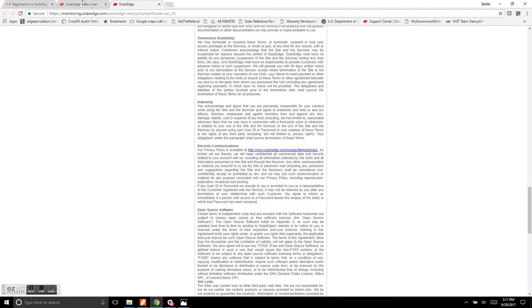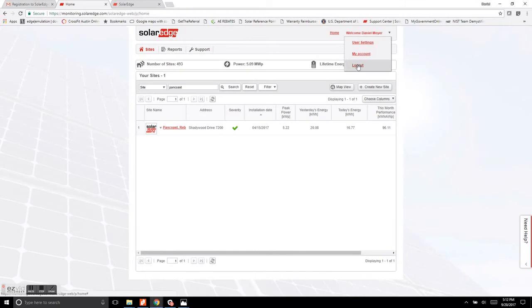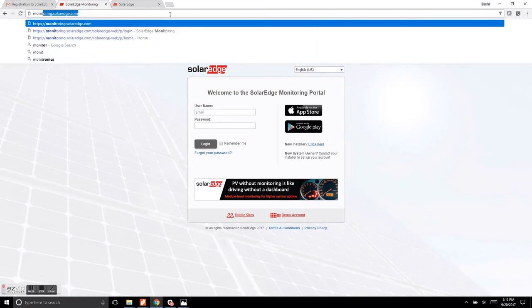And once you've done that, you can go back and you can choose whether or not to get emails from SolarEdge, and you can acknowledge that you've read the terms and conditions. Hit the continue button, and you've successfully created your account. You can, from here, return to the login page, and the login page will look like this. And you would enter your username and password.